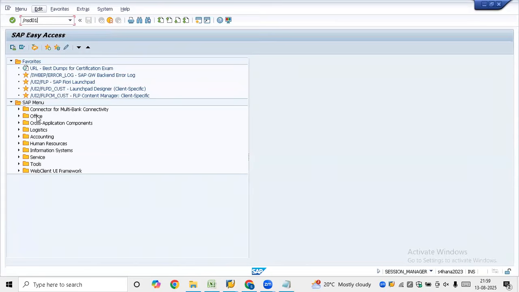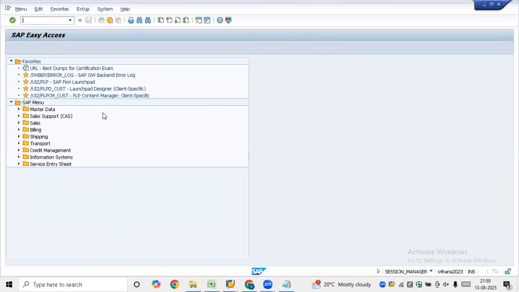Now you just see what all things are there: SAP menu, logistics, accounting, all these things. I'll give SD01. This is important for SAP SD guys. See, SAP Easy Access for sales and distribution. It means so many T codes are there, and there are so many folders SAP has given.